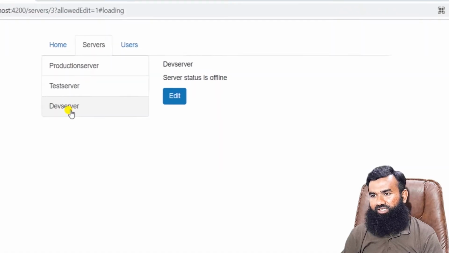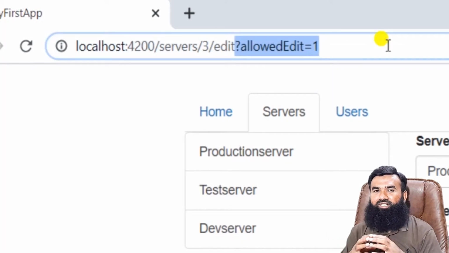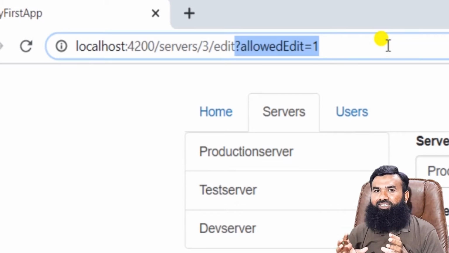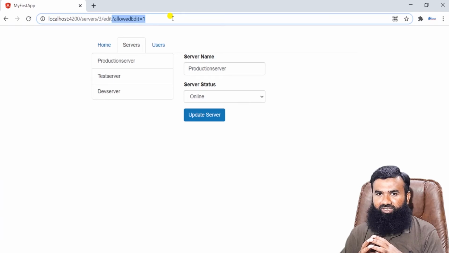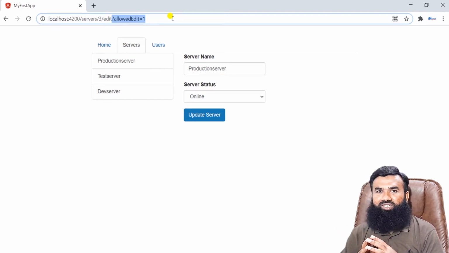So when we come here, you see when I click on edit, here we go, this allow edit parameter is preserved now, and we can still see that in the URL. So that is the beauty of preserving this query parameter in Angular, and we can reuse that based on our scenarios and conditions, however we want to implement that. Now since we have passed these parameters and preserved this parameter to the new URL also, let's see how we can retrieve that and use that.